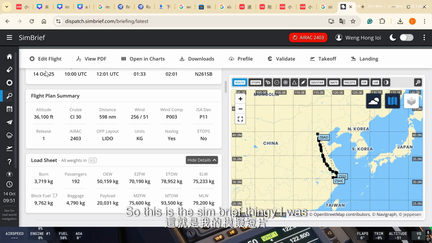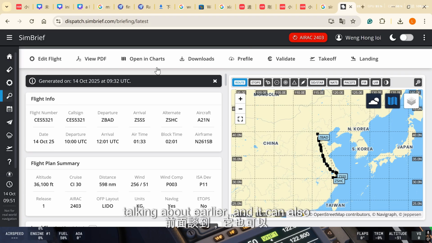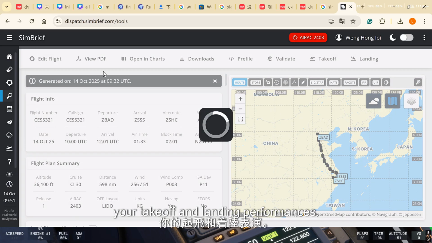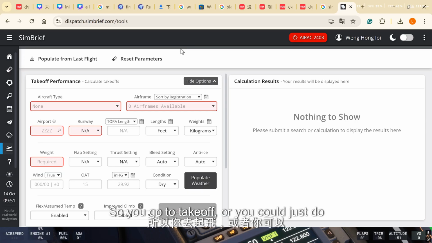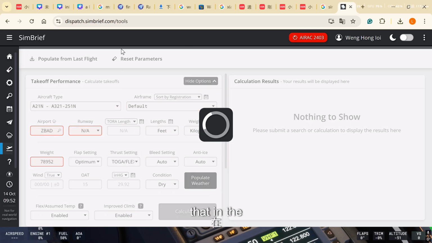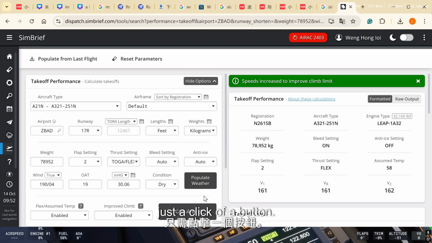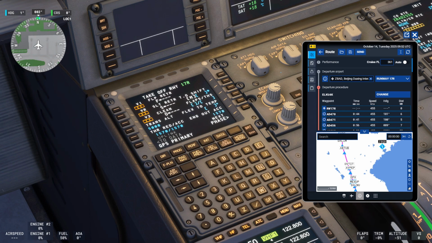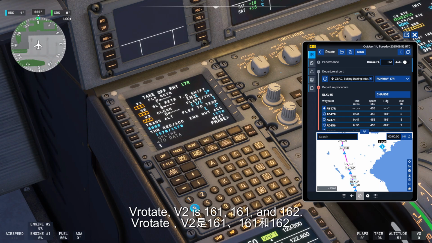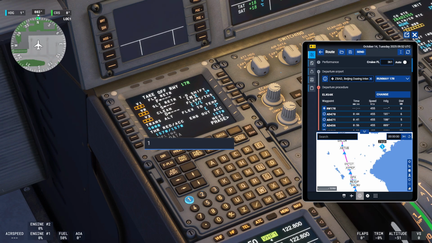So this is the SimBrief thingy I was talking about earlier, and it can also calculate your takeoff and landing performances. So you go to takeoff, or you could just do that in the view flight page, and you populate your weather and your last flight performance stuff that you can do with just a click of a button. And as you can see, it does all of your calculations for you. So our V1, V rotate and V2 are 161, 161, and 162. And note that these are all in knots.